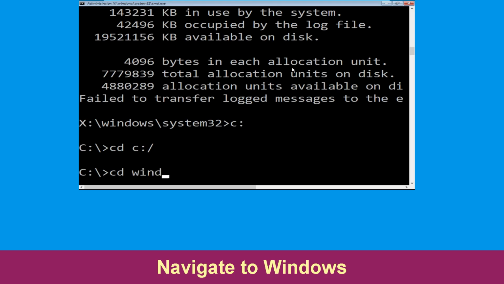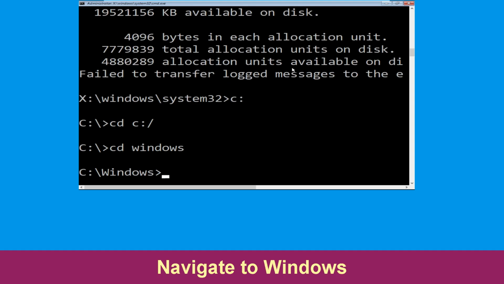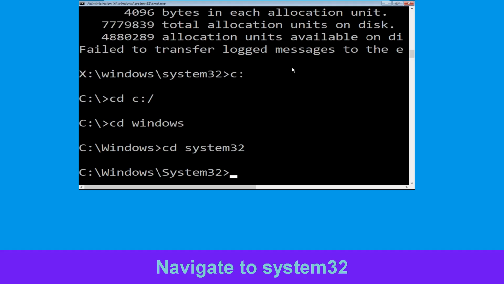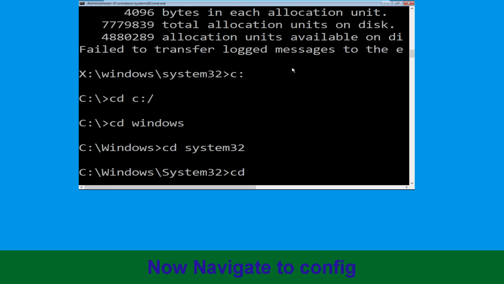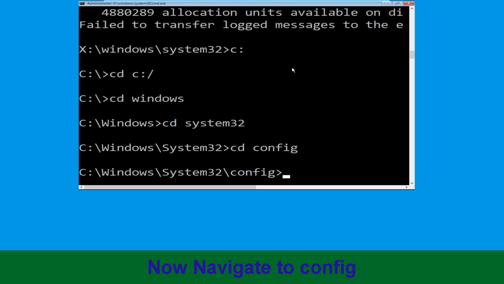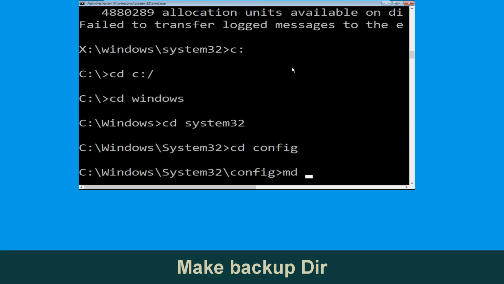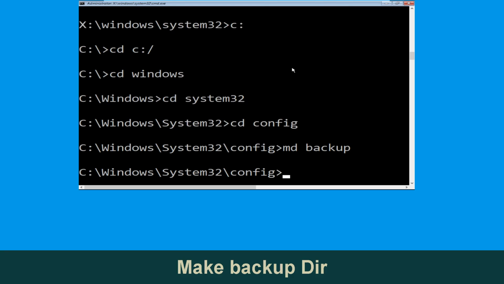Type cd windows and simply hit enter to execute the command. Type cd system32 and simply hit enter. Now type cd config and simply press enter to execute this command. Then type md backup and hit enter.